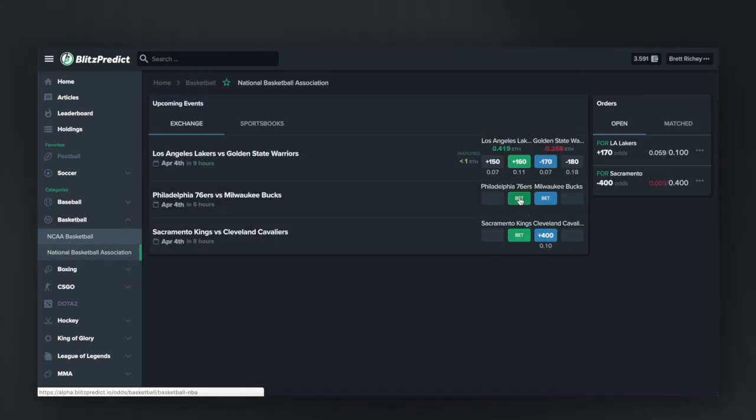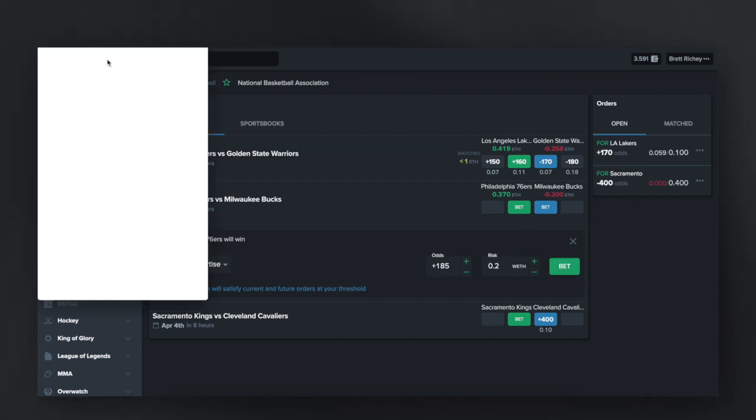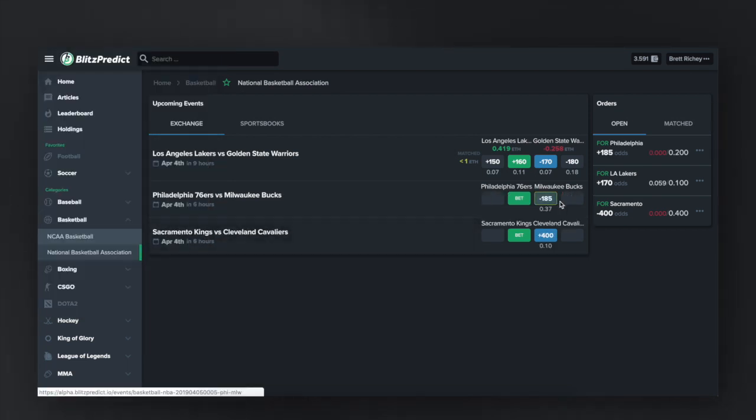Like, say I want to bet on a new game, right? There's no orders on this Sixers-Bucks game. I just click bet, and we pre-populate it with the current market odds to sort of make it a little easier for you to make your bet. Say you want to do a little better than the market. I can just do something like, I want to bet 0.2 WETH here at plus 185. Click bet. MetaMask pops up. I'm going to sign it, and then now it's available for somebody to come and take minus 185 on Milwaukee, and I'm hoping someone would come take that.